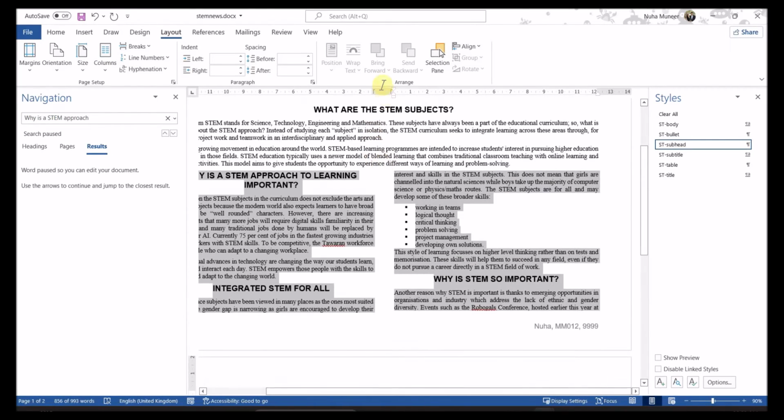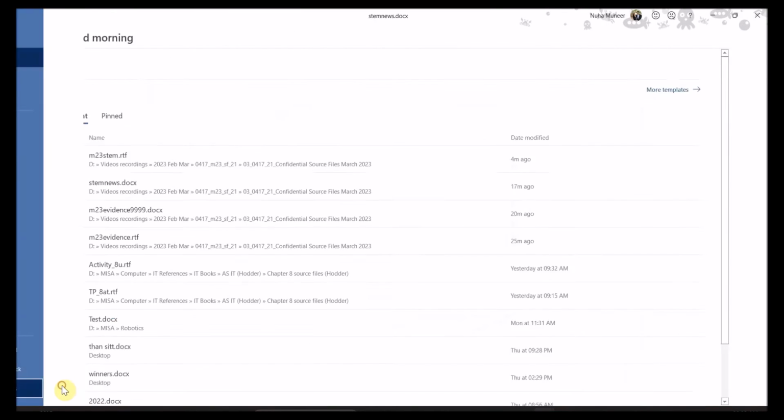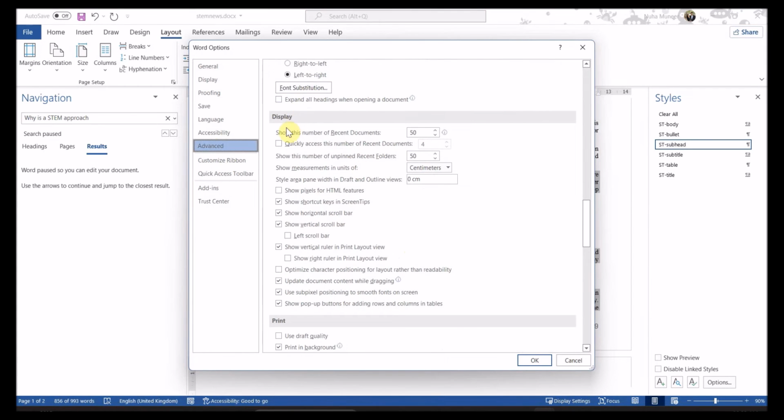Okay, right now let's make sure the spacing is 1 centimeter. I can click here and make sure the spacing is 1 centimeter. If it is appearing in inches, you can just type 1 centimeter, including the cm unit. That's one thing. And if you want to change it always to centimeters, click here, go to options and advanced, and over here, under display, change the measurements to centimeters.